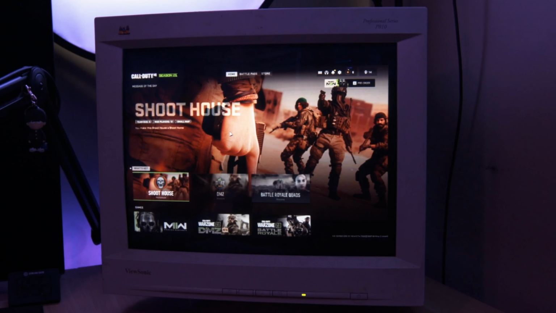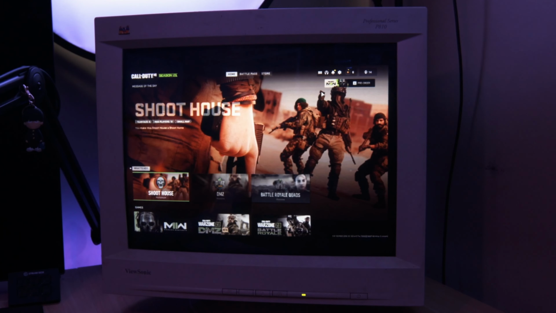Have you ever wanted to know what playing your favorite modern games is like on a CRT monitor? Well, guess what? I got you covered with my on a CRT monitor series. This is a ViewSonic P810 professional series CRT, and it can push some pixels. And by pixels, I mean not pixels, because this is a cathode ray tube and it doesn't use pixels.